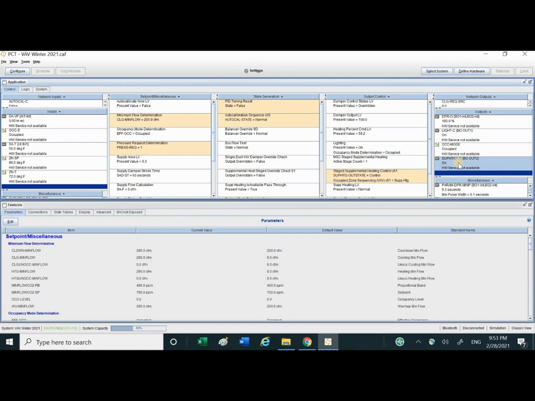So this operation is correct. Now we see the off cycle. And you can see the damper output now also follows the zone temperature. If the heating is on, the damper is open, supplying warm air to the zone.